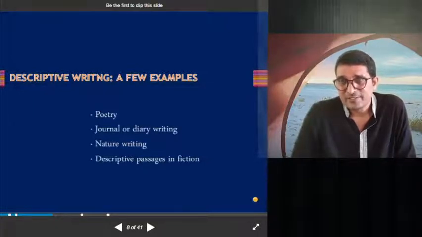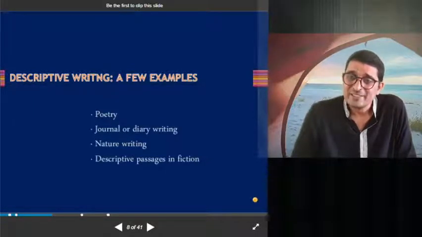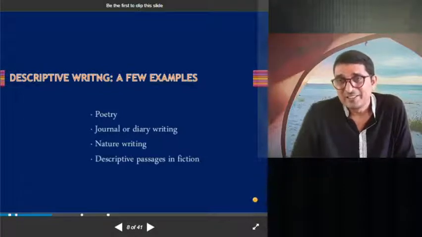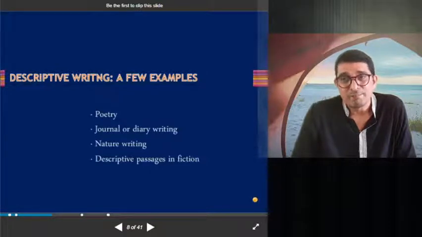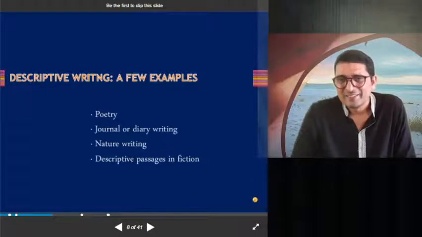Poetry. In poetry, you can see we always depict some people, some events, some places, some natural places. Then journal or diary writing. When you write something in a journal, actually you will describe different items in an elaborated manner.